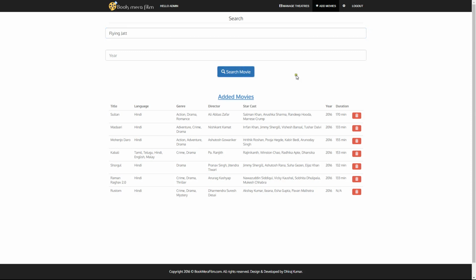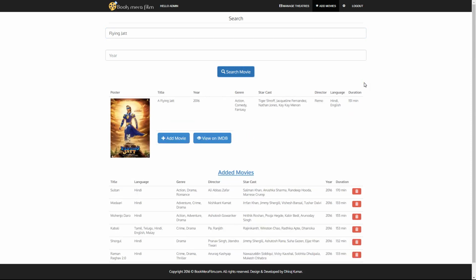So search movie. Whatever movie name you have entered on this website, it is actually searching that movie on the OMDB API, and it is a real-time API which is running on the internet. It is fetching data from there and showing it on the page, and it is really very cool. So you can see here, whatever movie name we have entered, it is showing the poster, title, year, and so on. Now if you want to add this movie on your page, you can simply click on add movie.